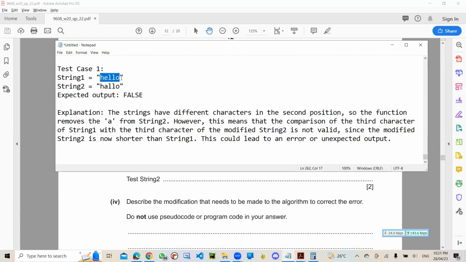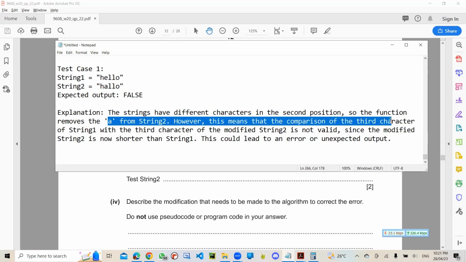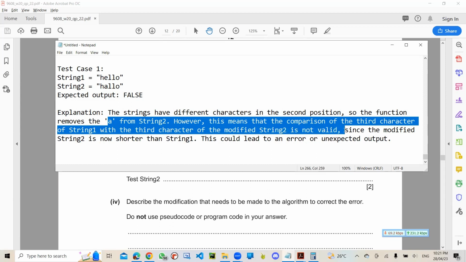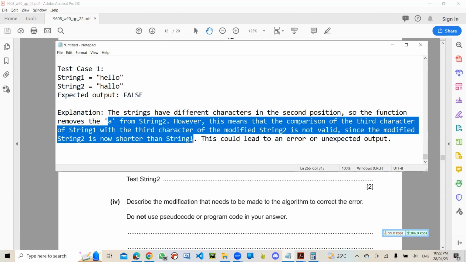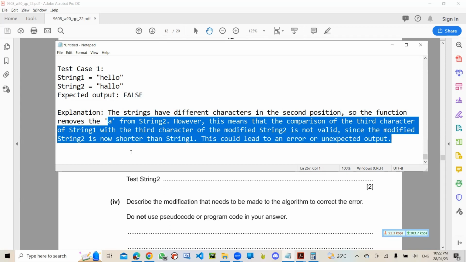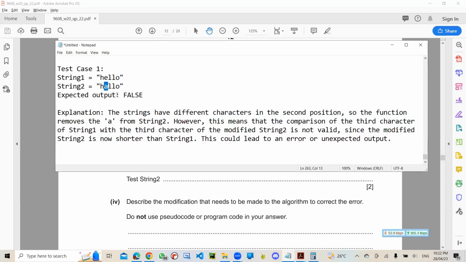अगर हम इसमें एक में hello लिखो, एक में hello लिखें तो expected जो है हमारे पास output आनी चाहिए वो false आनी चाहिए. The strings have different characters in the second position. So मतलब यहाँ पे we have got E, over here we have got A. So the function removes A from string 2. However, this means that the comparison of the third character in string 1 with the third character of the modified string is not valid. Since the modified string 2 is now shorter than string 1, this would lead to an error or unexpected output. Okay, so इसकी वजह से ये खत्म हो जाएगा.